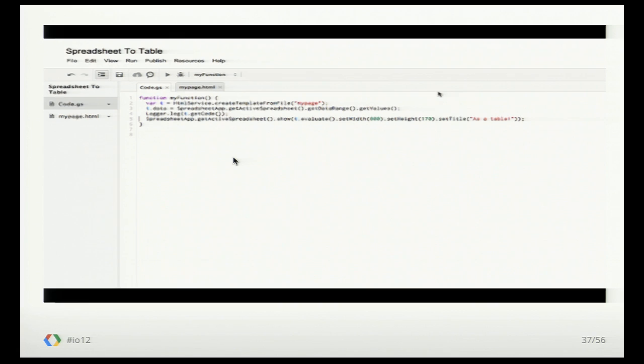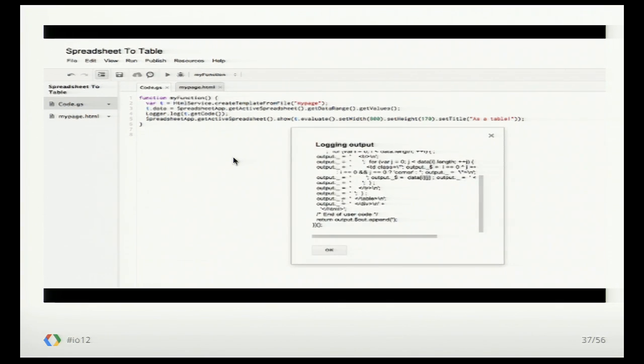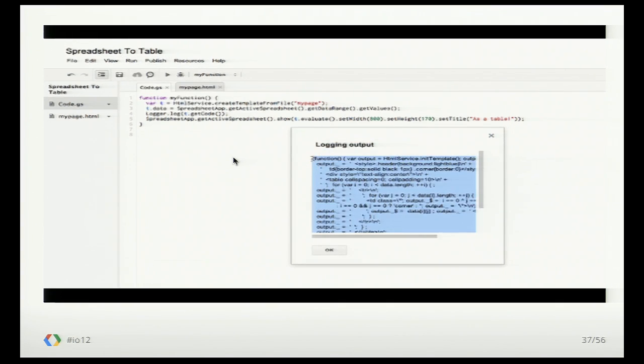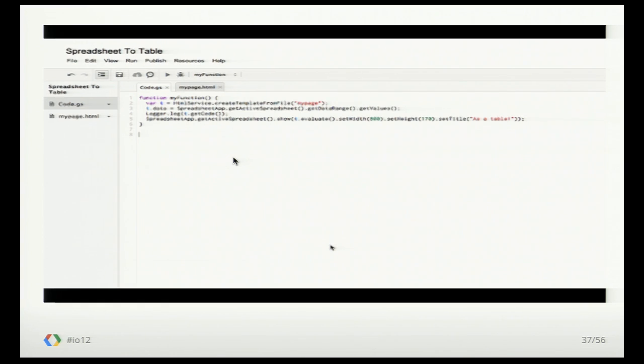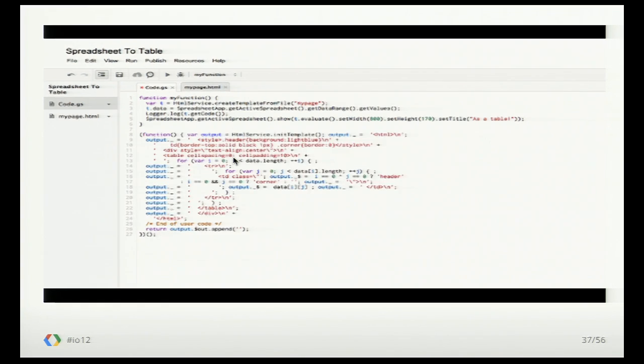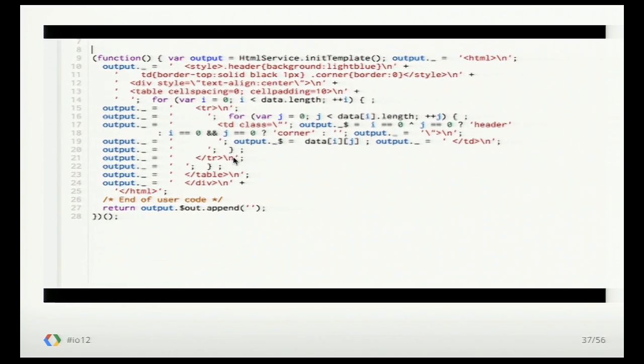So here I'm logging a function called t.getCode, template get code. If I look at the logs in a second, I'm going to see this mess of JavaScript. And here's a really cool feature of Google Apps Script templates. We actually generate intermediate JavaScript that you can debug, and we show it to you. So you can, at any point, get the code, see what it is, look for bugs, fix them if you want, or go back to the template and fix them, and you can really debug what's actually going on.